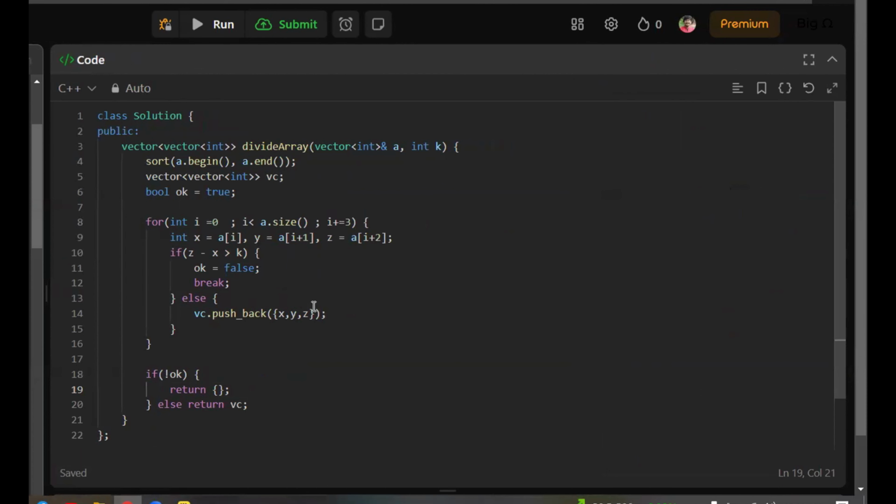In this problem, the code is pretty simple. At first, we are given a function named divide array, which has 2 parameters, the input array and the integer value k. Now, we are applying the sorting function to the input array. After that, we are taking a vector of vectors to store the answer, and we are taking a Boolean variable to determine whether the current subarray is valid or not.